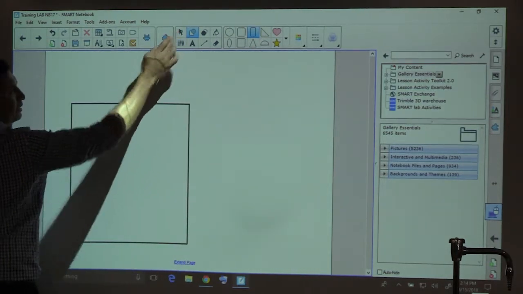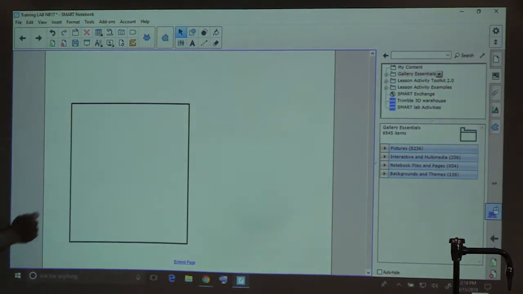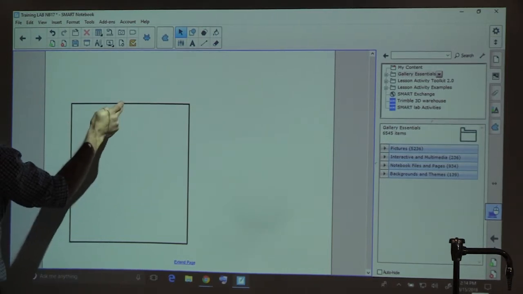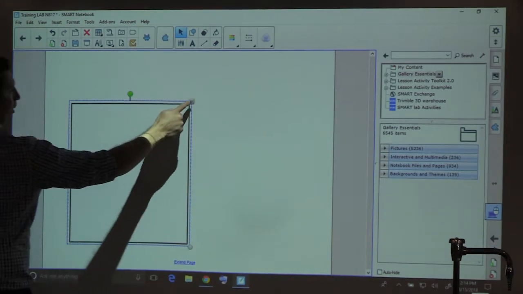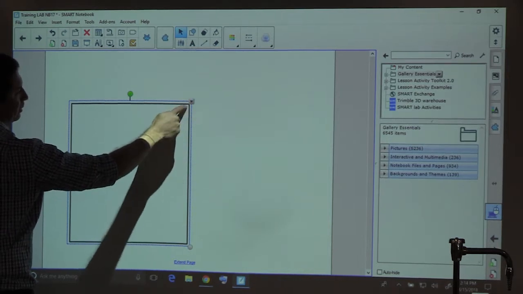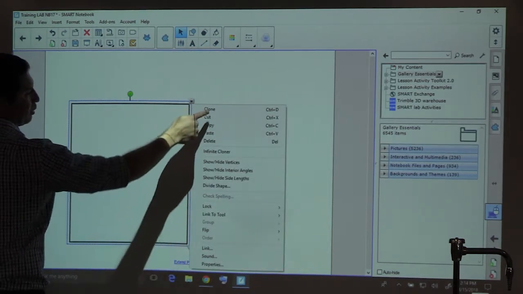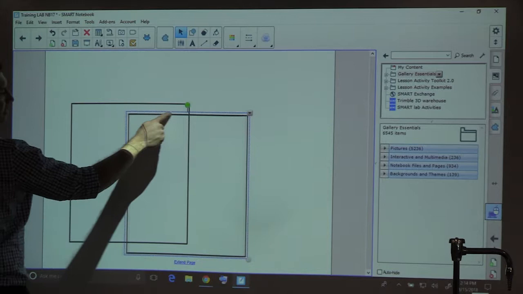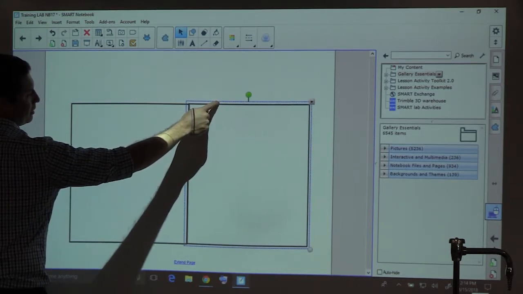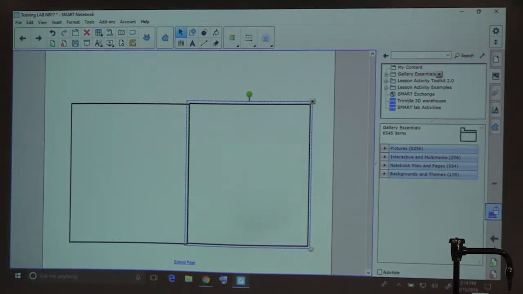Instead of trying to match the size, I would click on my rectangle and then go to my BFF. For some reason, there we go, and I would clone it. If you clone it, you get the exact same size. See, when you go to your BFF, you saw that clone feature there? And you get the exact same size.